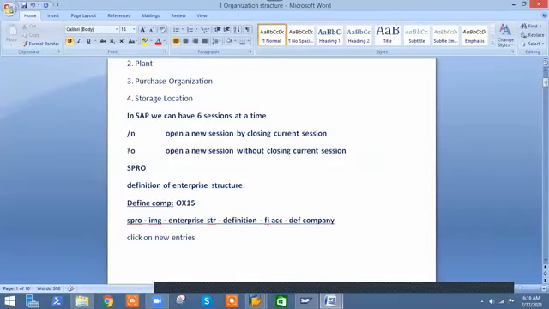Next, /o is used to open a new session without closing the current session.